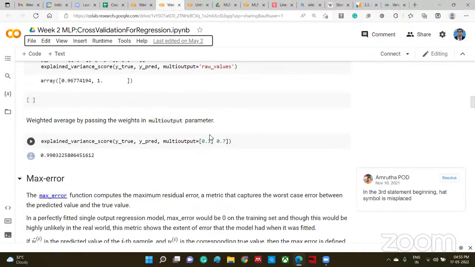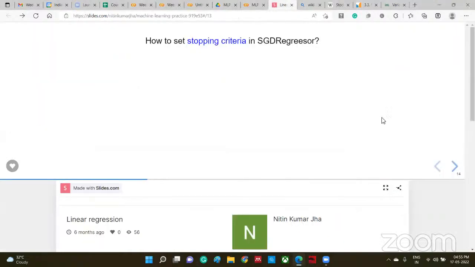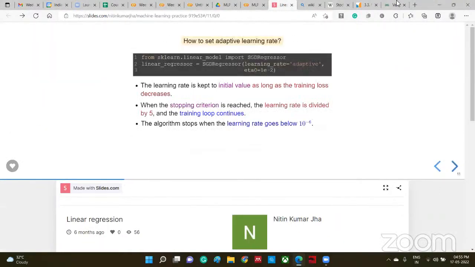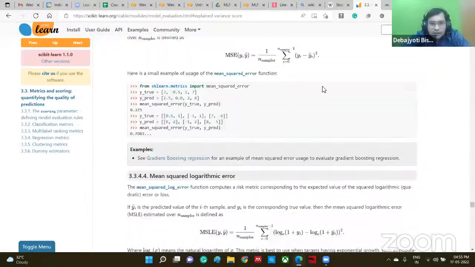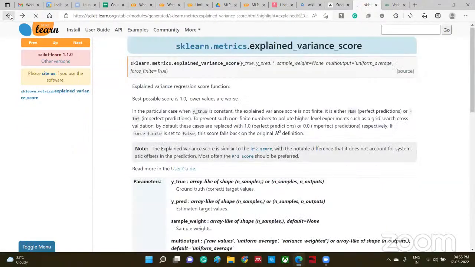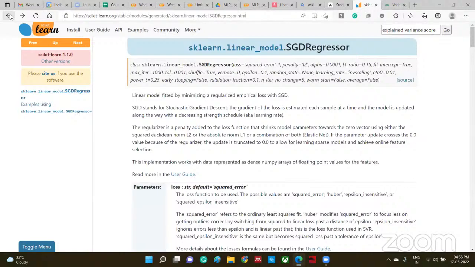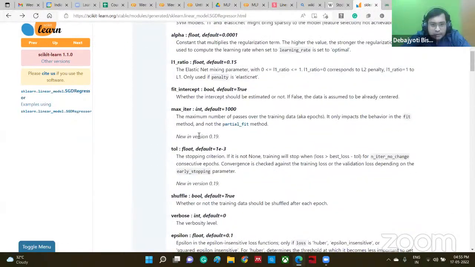Sir, I joined late, so in the first slide I have one question. When we are using the dummy regressor, we are using a strategy called mean. So what do we mean by mean? Are we calculating the mean of the normal distribution or something like that?